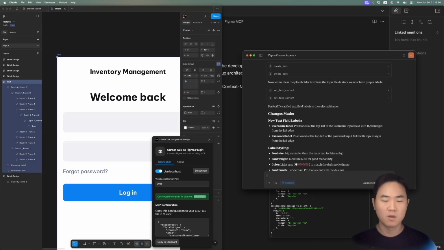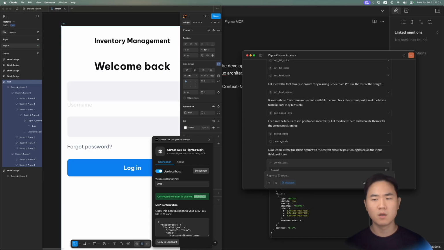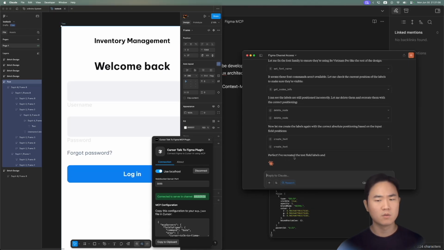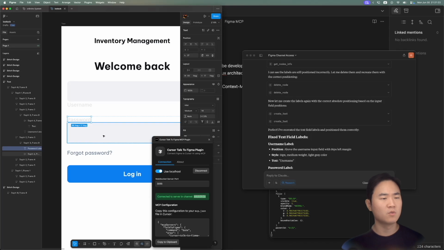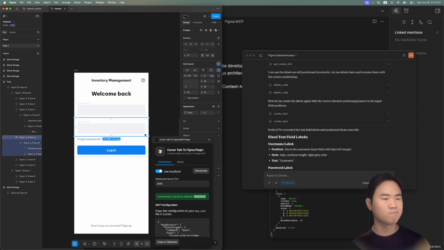Okay, I can't see the username and the password. Make them show. The label was incorrect. Okay, it's going back. I said it's top left, wasn't it? Okay, maybe I can do it manually, it's really simple.